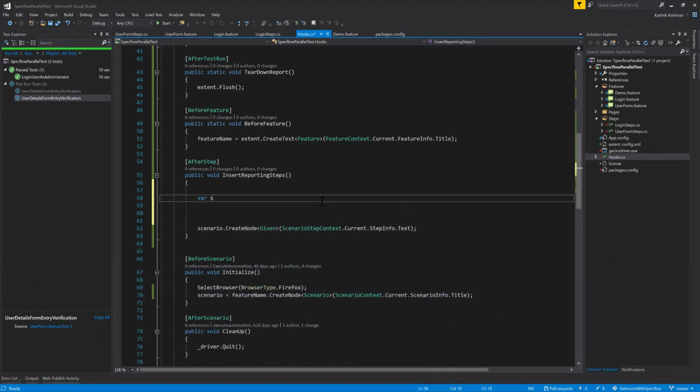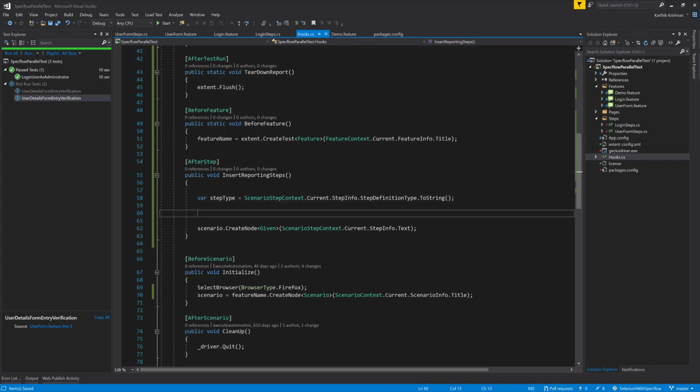So for that, I'm just going to do this. Step type is equal to the ScenarioStepContext property Current, a property called Current, and there is a StepInfo, and then there is something called a StepDefinitionType. So you can make it a ToString because it returns a StepInfo, right? So I'm just going to make a ToString, and then I'm going to put in an if condition here.